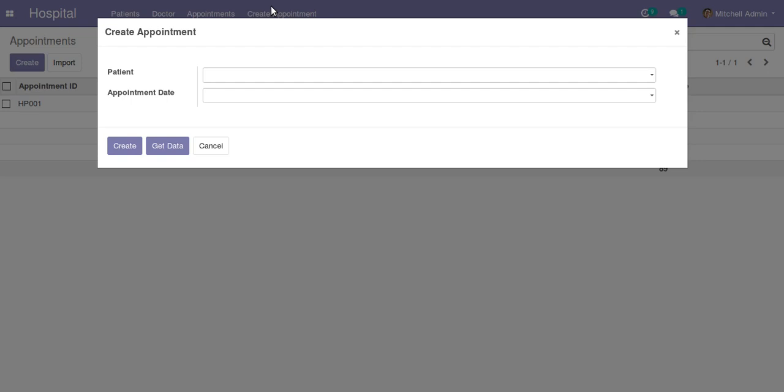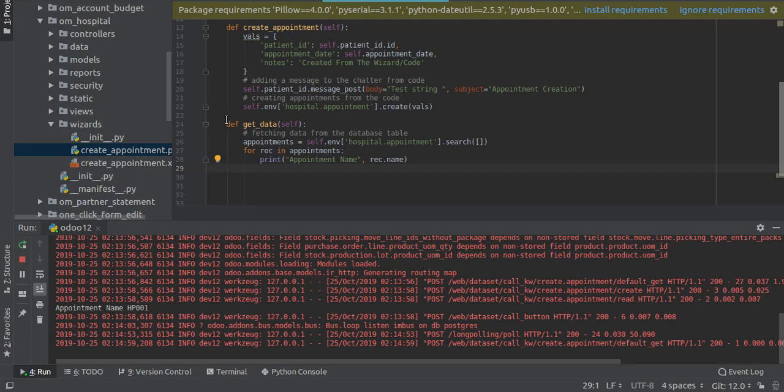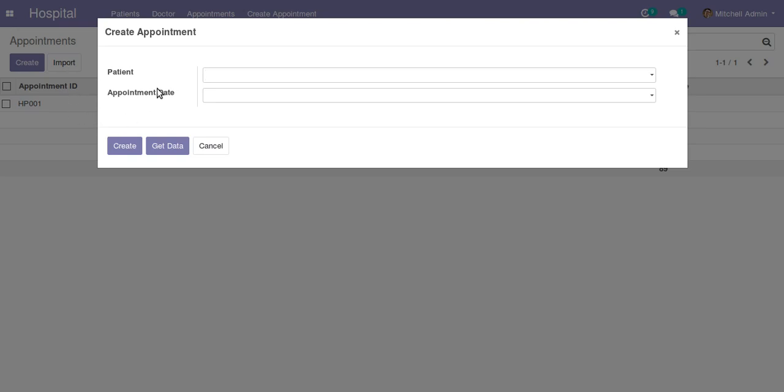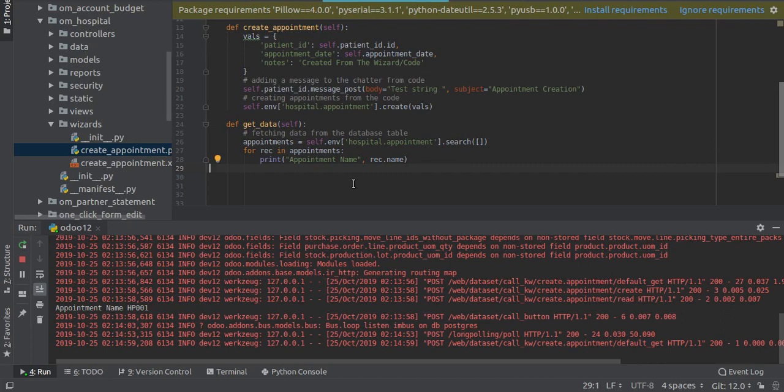In this video we will see what happens when you click on this get data button. If I go to the backend and check the corresponding function, this is a simple button that we have added in the wizard to fetch data from the database. There is no special purpose, just to illustrate how to fetch the data from the database. You can see appointments equal to self.env hospital.appointment.search. Along with this create appointment wizard, I have just added a get data button, which will fetch the data from the database and print it inside the log.